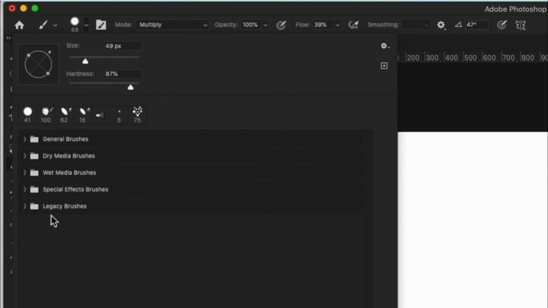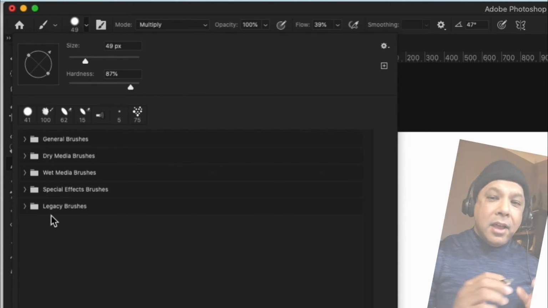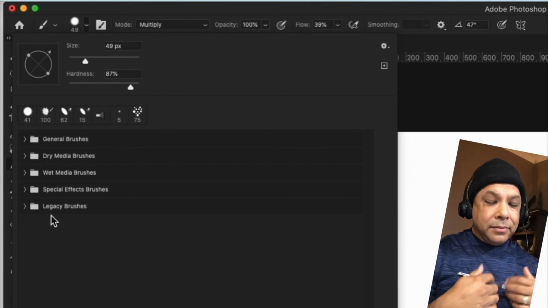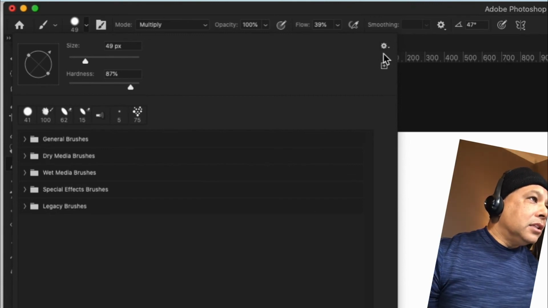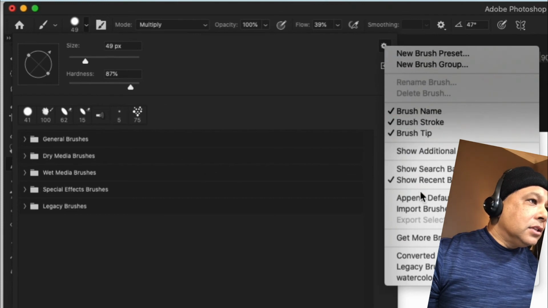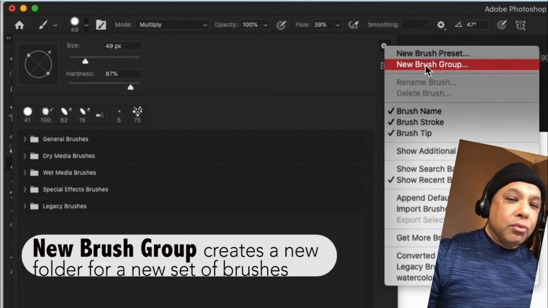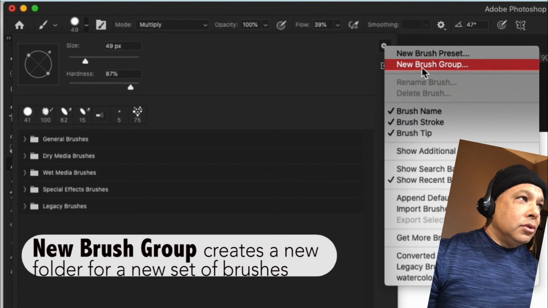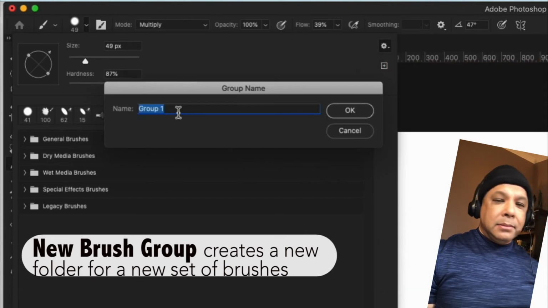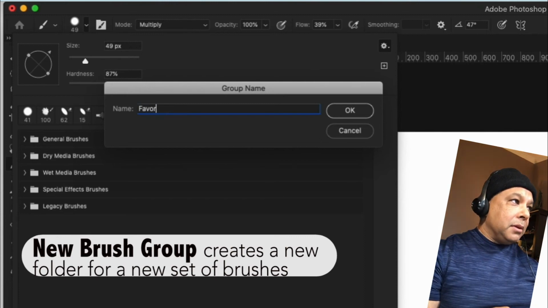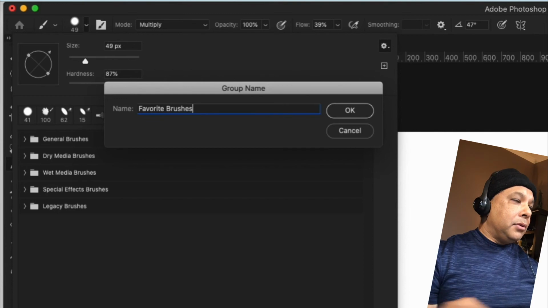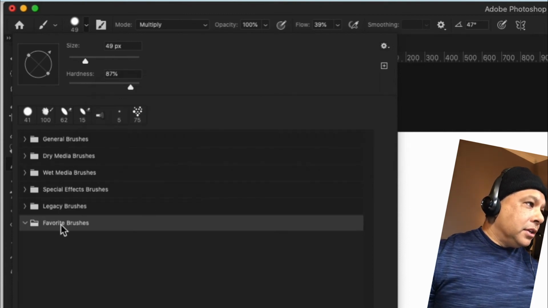It appears. But what if I wanted to create another folder? What if I wanted to have another set of folders that has brushes that I favor? All right, well, let's go ahead and do that. Let's click on this socket and see if we can create a new brush group. Okay, new brush group, click on it, and now it's going to ask me what it is. So I'm going to type in favorite brushes and press OK. There it is right there.